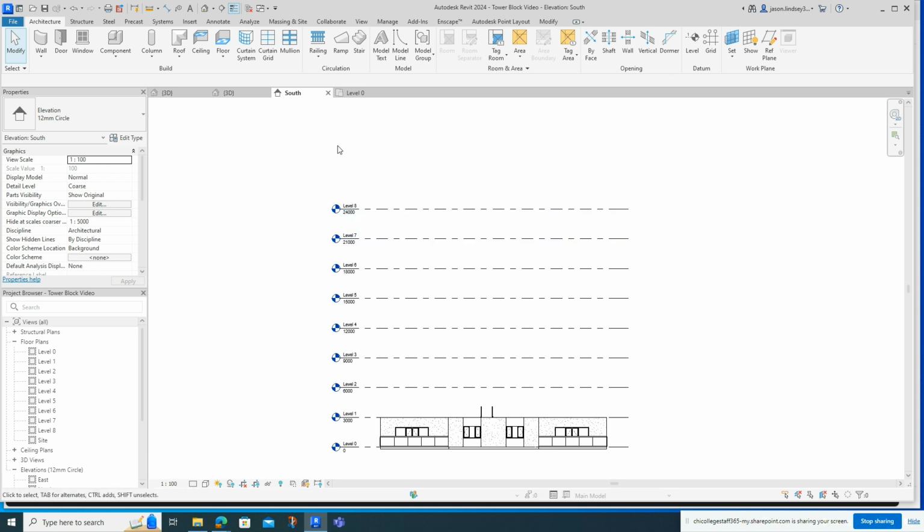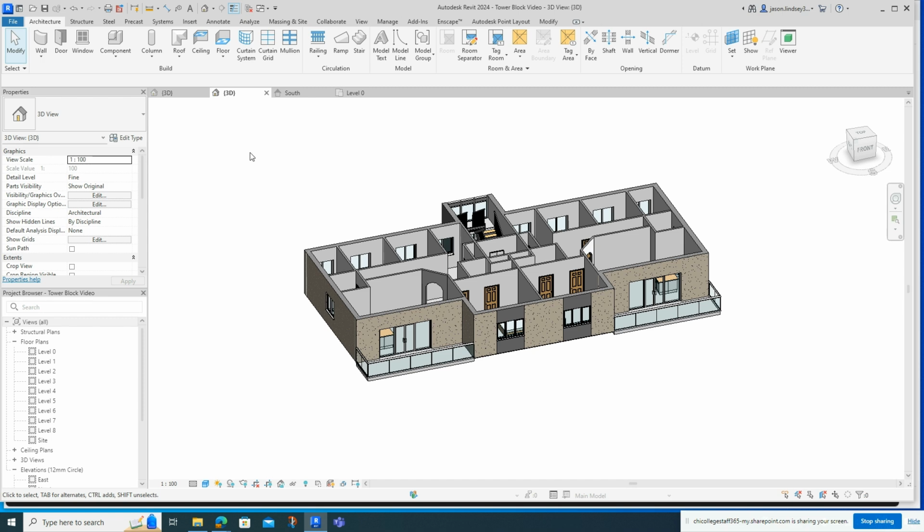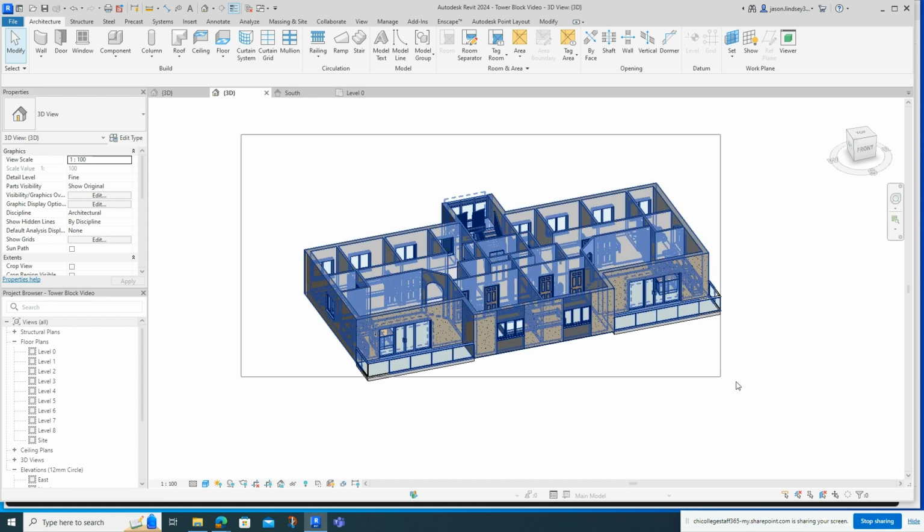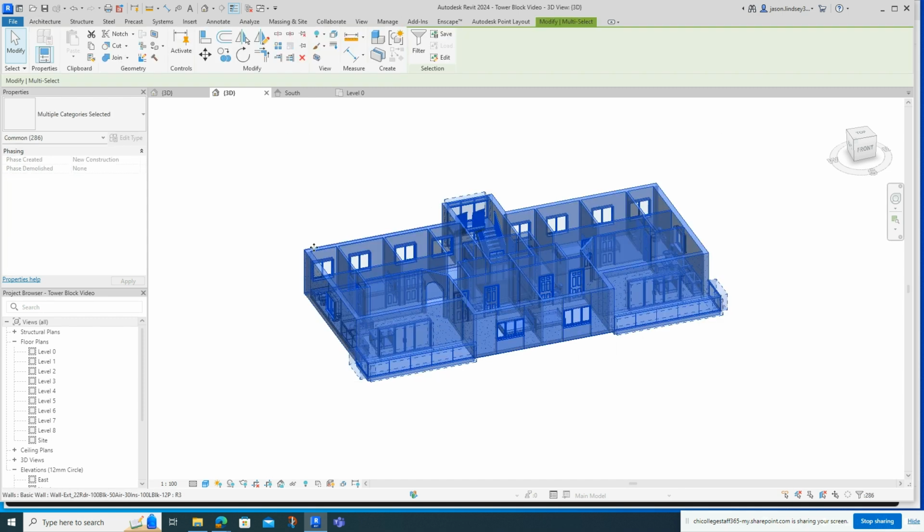What I can then do is go back into the 3D, and I'm going to select everything. So I'm just going to cast a box over everything in 3D. So that's now selected every element within that ground floor there. And I'm going to go into modify, yep. So I'm going to go into copy. So up on the left hand side here, I've got this copy to clipboard. So just click on that.